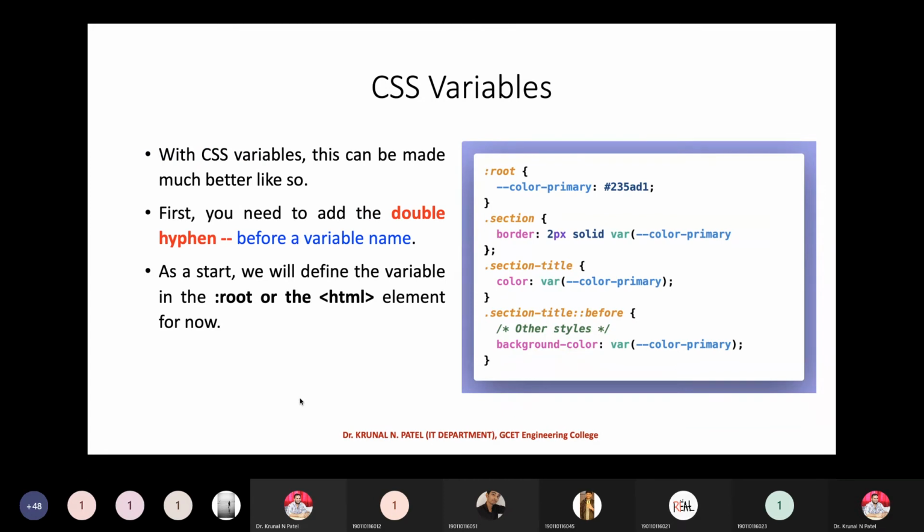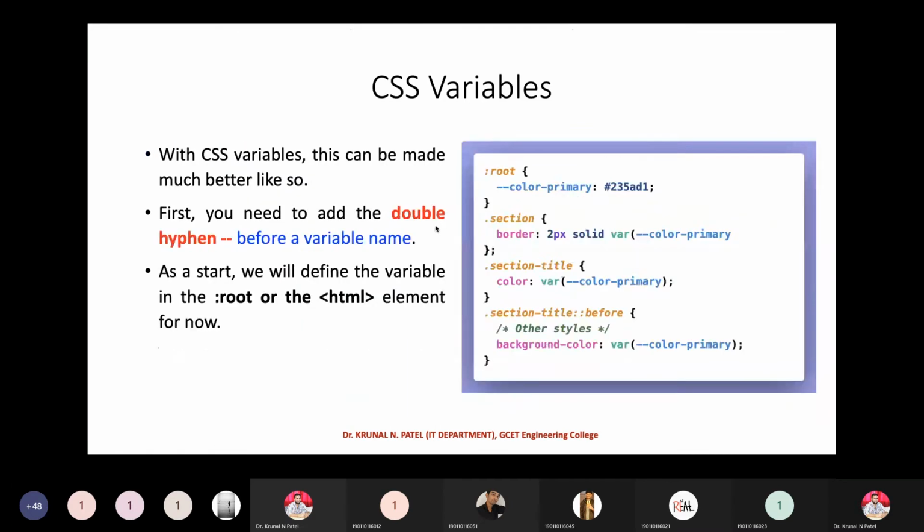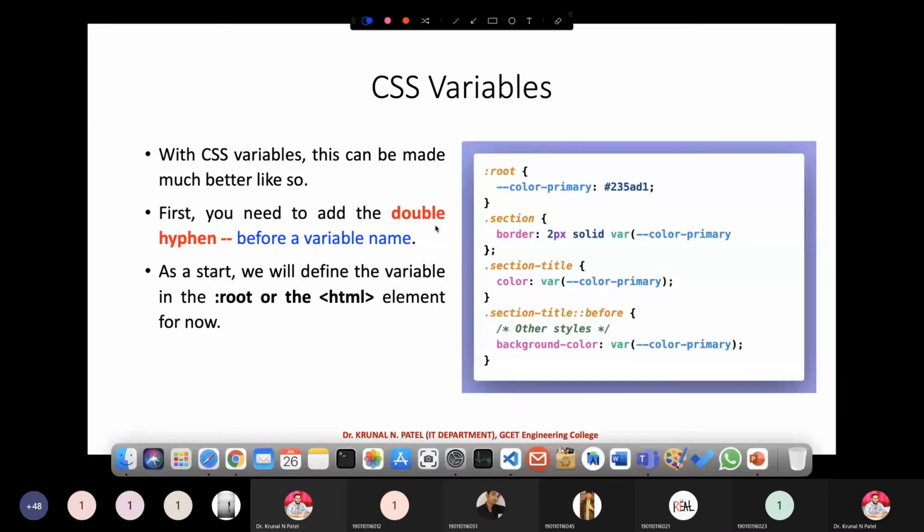So first of all, how can you define the CSS variable? You can use a double hyphen. You can see over here, I have used a double hyphen. After that, you write the variable name. For the starting element, the HTML main element, you can just write :root. So it is applicable everywhere in the entire body.